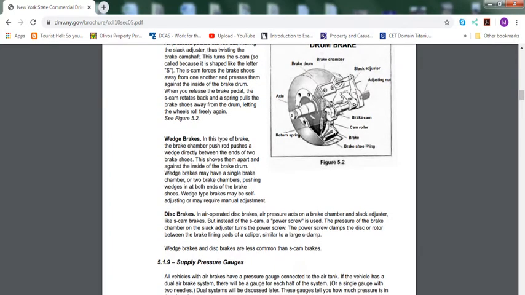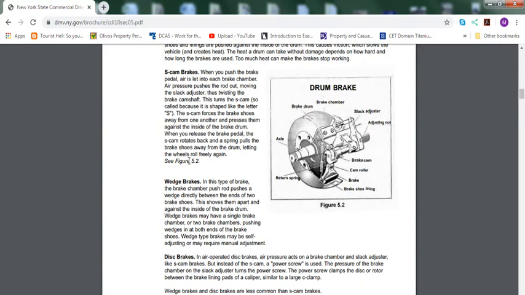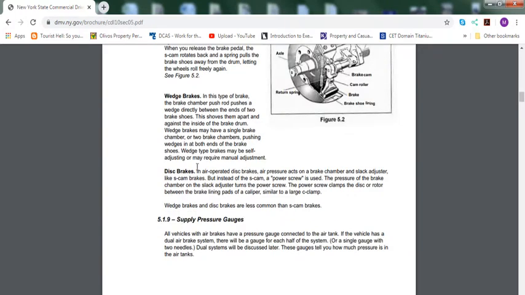Wedge brakes are over here as well. Know the difference between S-cam brakes, wedge brakes, and disc brakes. I'll go over a little bit about the disc brakes. It's an air-operated disc brake system. Air pressure acts on a brake chamber and slack adjuster like S-cam brakes, but instead of the S-cam, a power screw is used.